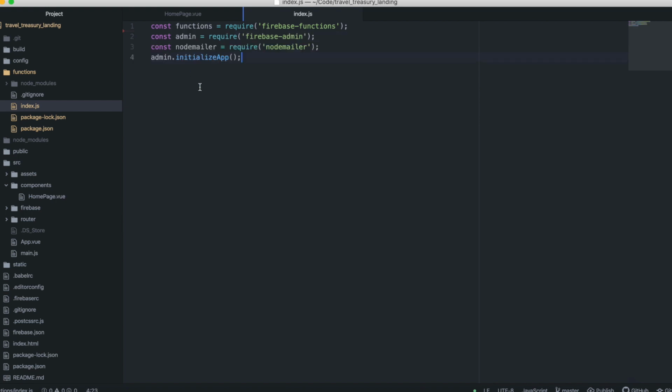All right, so we're going to need two new required fields here. So we already had functions by default. Admin is going to allow us to access Firebase admin, which is going to be necessary for actually creating the cloud function. And then nodemailer is going to allow us to actually send the email from that cloud function. This line here is going to initialize the admin for the app. So that's basically all the setup we'll need.